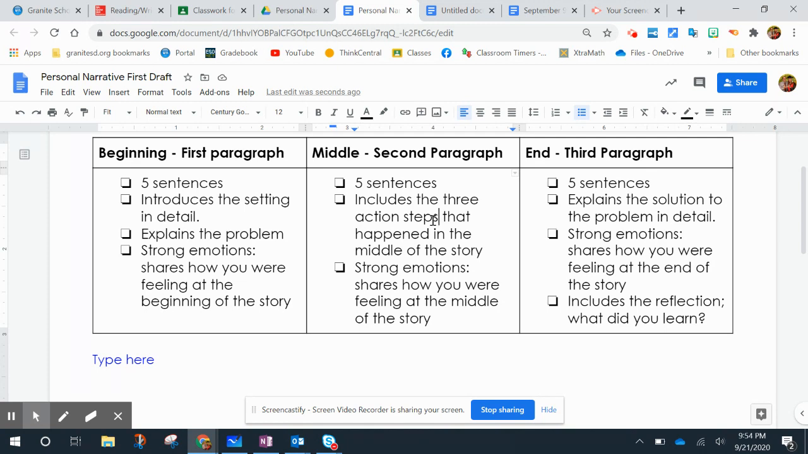Last but not least, we have our last paragraph. Again, it should be 5 sentences. Count them. Explain the solution to the problem in detail. Make sure you talk about exactly how it was solved. Then you're going to share, how did you feel at the end of the story? How did you feel once the problem was resolved?